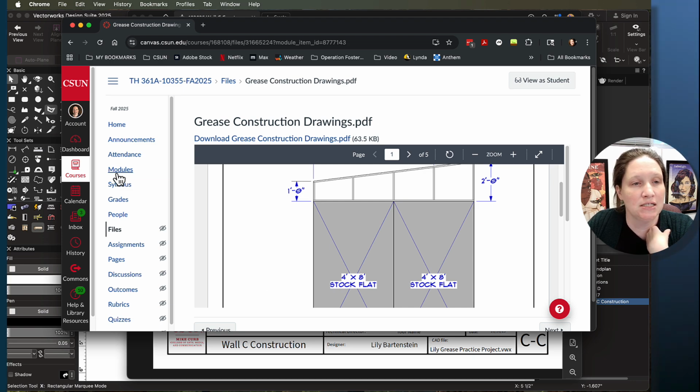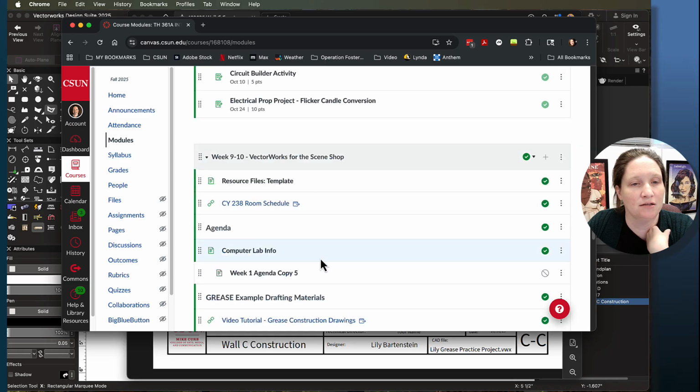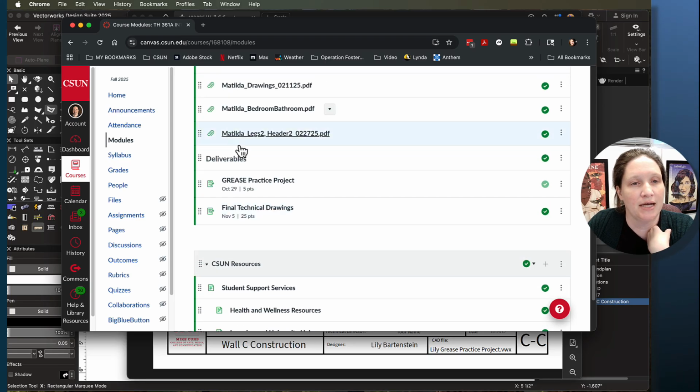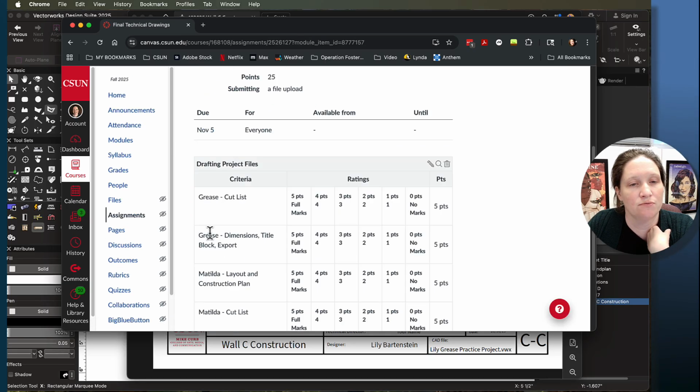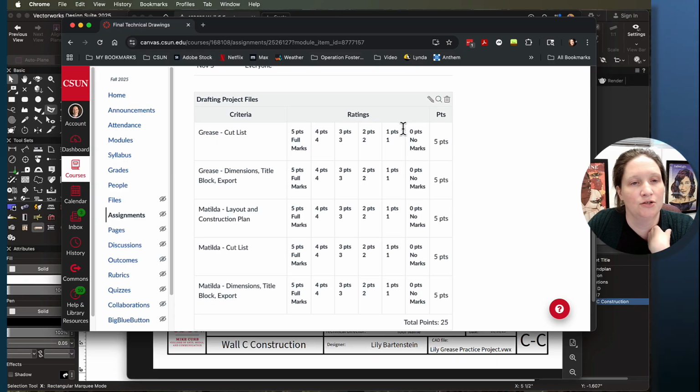For reference, and so that you remember, you're going to come back and look in this module. You're going to say final technical drawings, and you'll see there is a rubric, and these are the things that you're going to get the grade out of, right? So did you do the cut list? Is it correct? Did you make your dimensions? Did you do your title block? Did you send me a PDF? That's those 5 points. Did you do the same process of creating that construction drawing for the Matilda thing? You'll get 5 points for that.